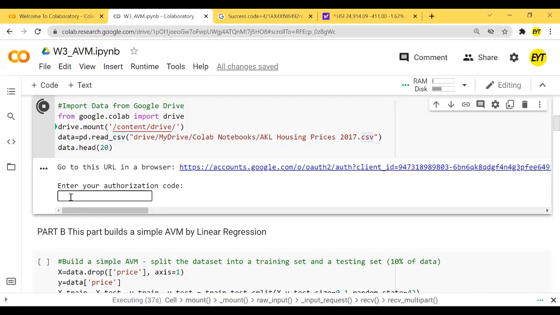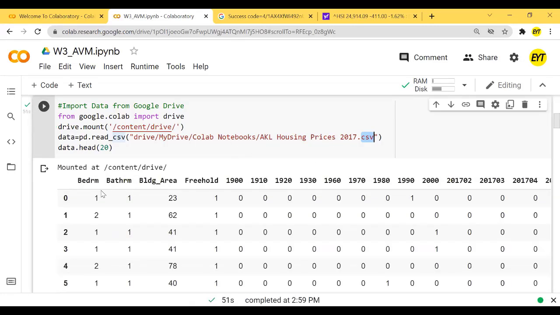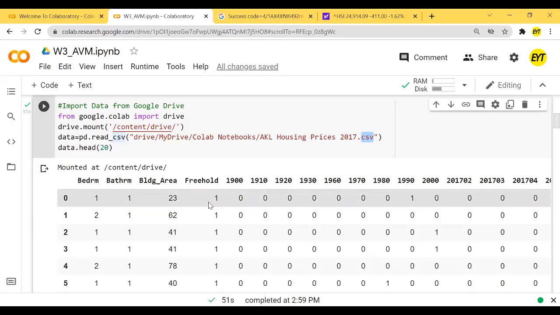So I come back here and press Control V, that means paste, and enter. So that is the authorization code. If it is correct, it is now running to download my data from my Google Drive and shows the first 20 records. Head means the first 20 records. So for example, the first record is a transaction of a house in Auckland with 1 bedroom, 1 bathroom, 23 square meters, freehold land, and transacted in 1990. Sorry, that is the year built.